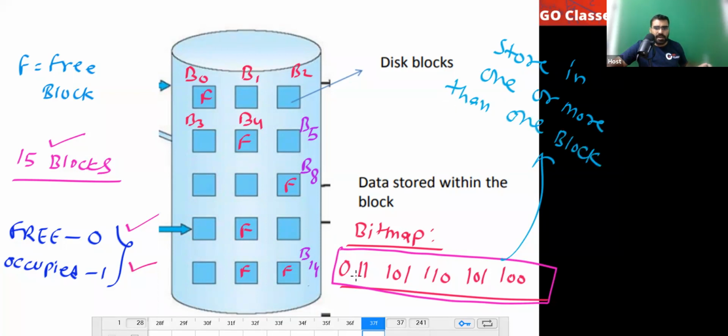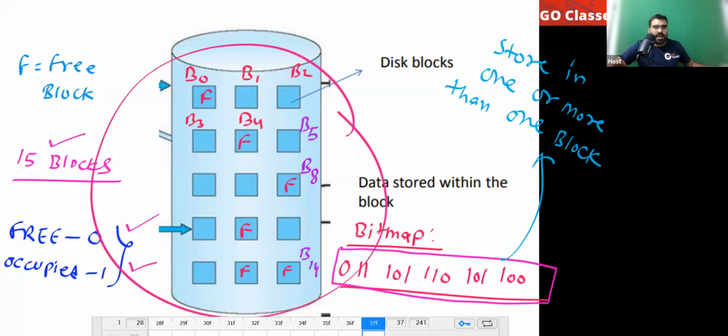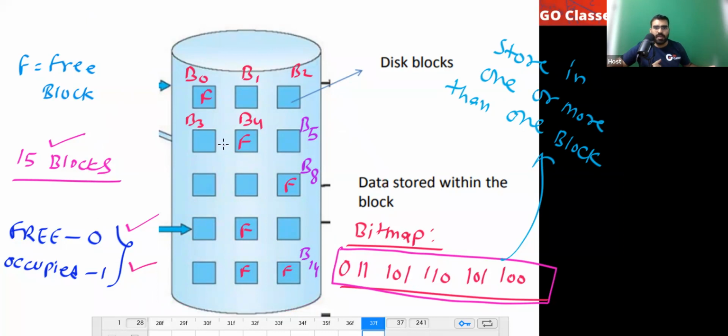Remember, it can happen that this information is very large, because you can have a large number of blocks. If you have 1 billion blocks, then there will be 1 billion bits here. Correct? So it is possible that this information takes a lot of space and you cannot store it in one block, so you have to use more than one block. This is your bitmap method.